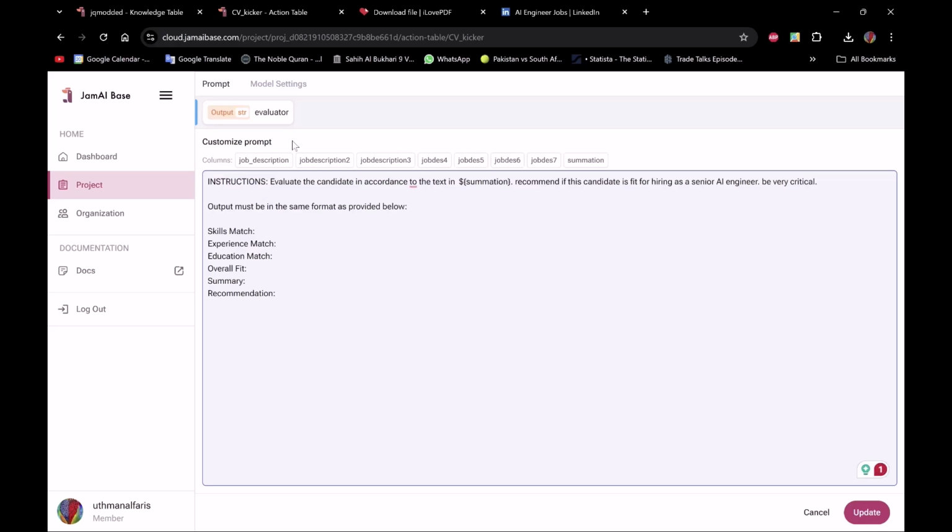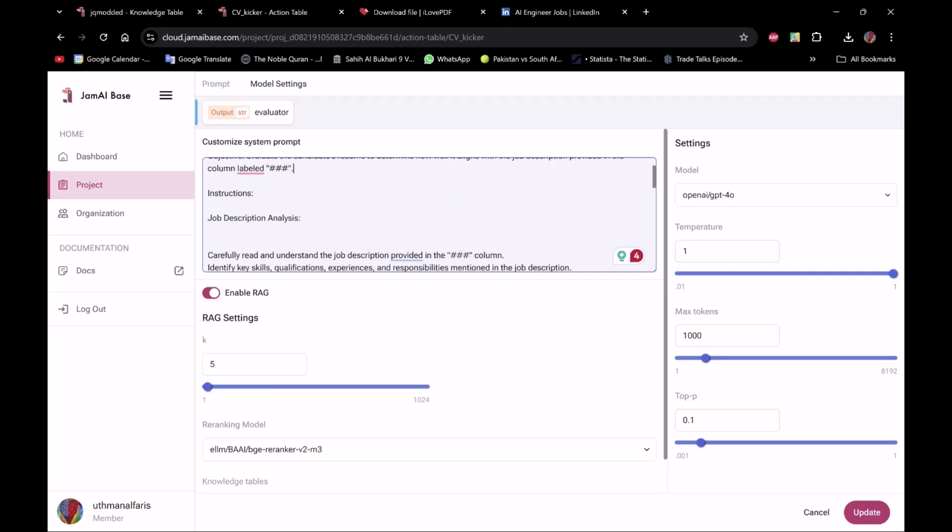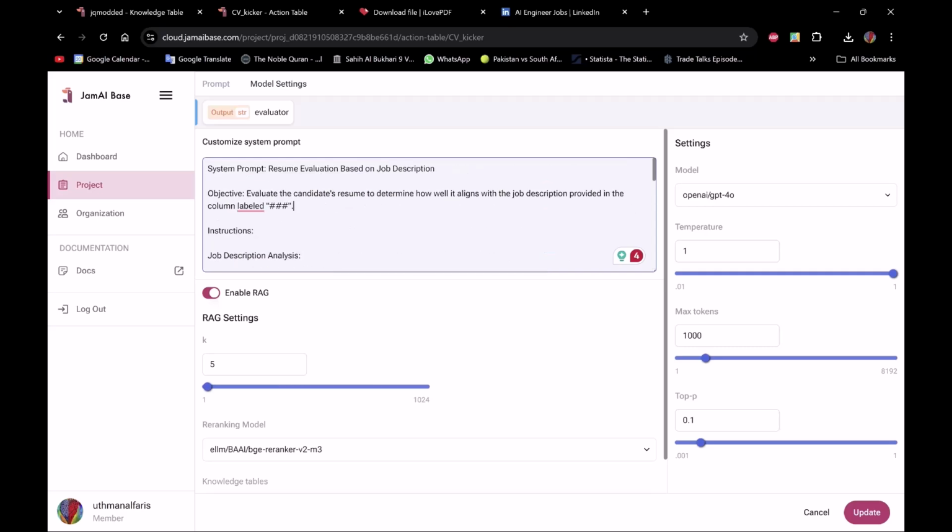And in the model settings, the system prompt is of a recruiter or a resume evaluator. Again, you can make more complex system prompts. I'm not going to get into those. As I mentioned, prompt engineering is a whole different genre which we'll get into.